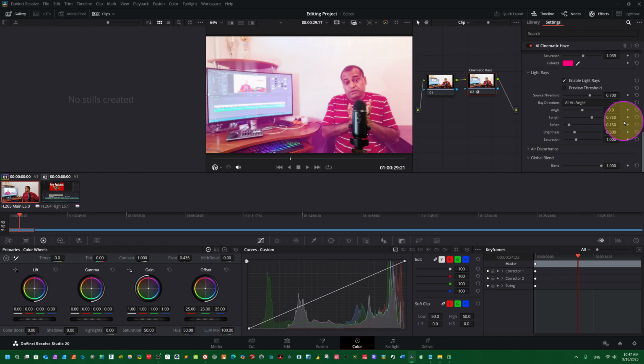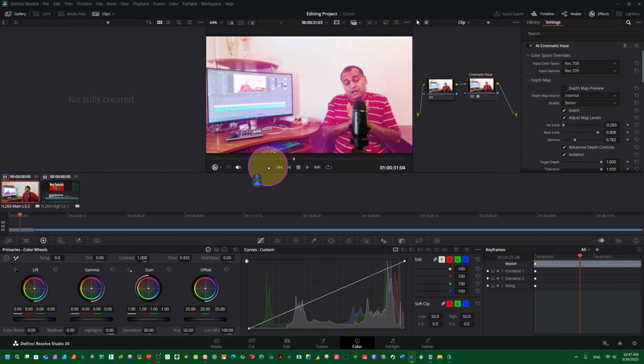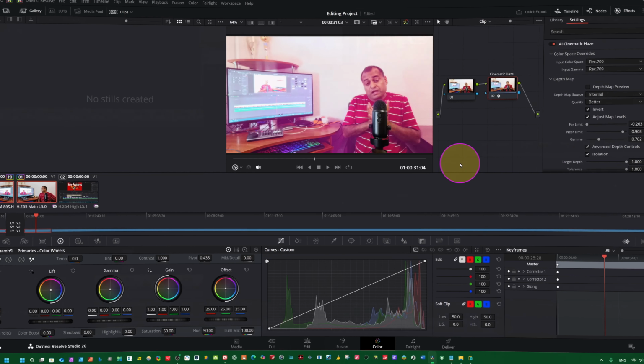We don't need this. Okay, air disturbance, if you want to add air disturbance, enable it here. It will be very useful. It's actually used if you are in a forest and want to add some new effects to your video, then you will use this. These are actually the new cinematic features in the DaVinci Resolve 20.2 update.